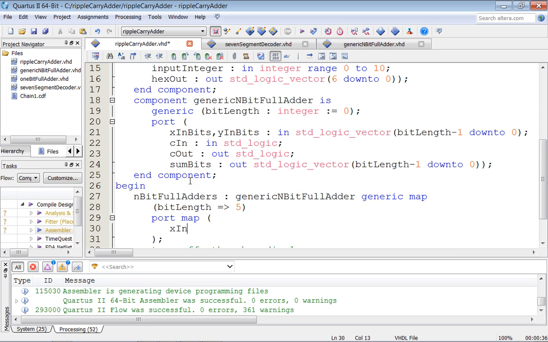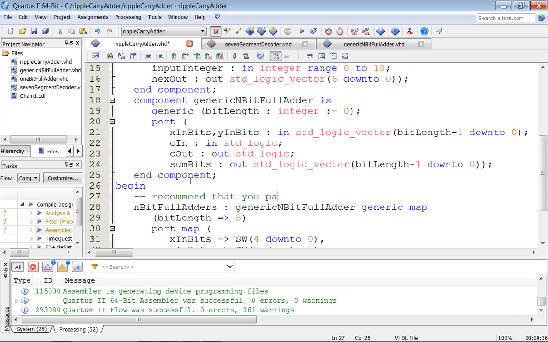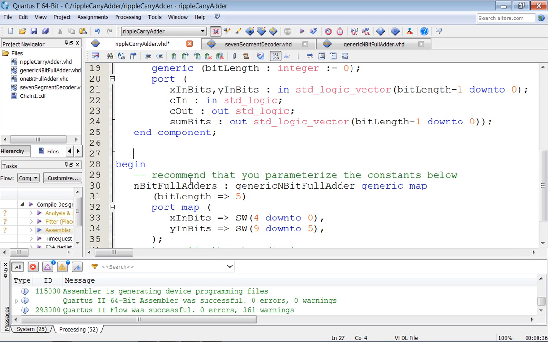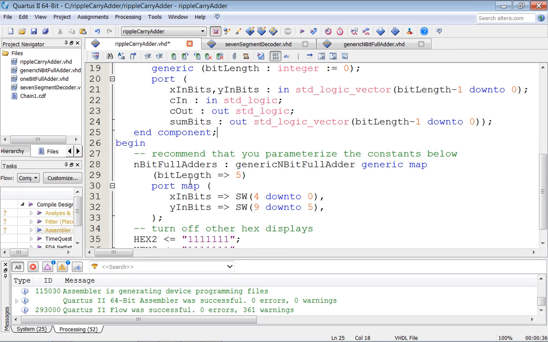Let's start port mapping this. So we need X in bits is going to be SW 4 down to 0, 5 bits, okay? My Y in bits is going to be SW 9 down to 5. Again, I recommend that you parameterize the constants below, okay? So for example, what you can do is something like, well, think about it, right? I'm going to let you think about it. How do you parameterize this 5 here? So 9 down to 5, and then let's see, C in is going to be 0.